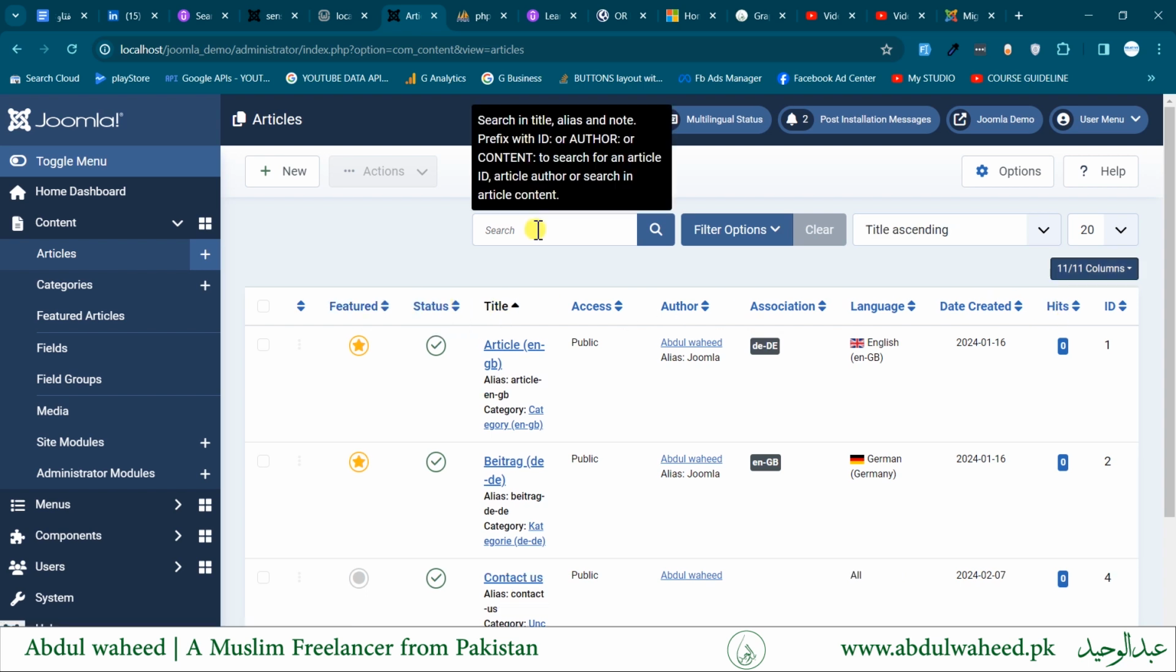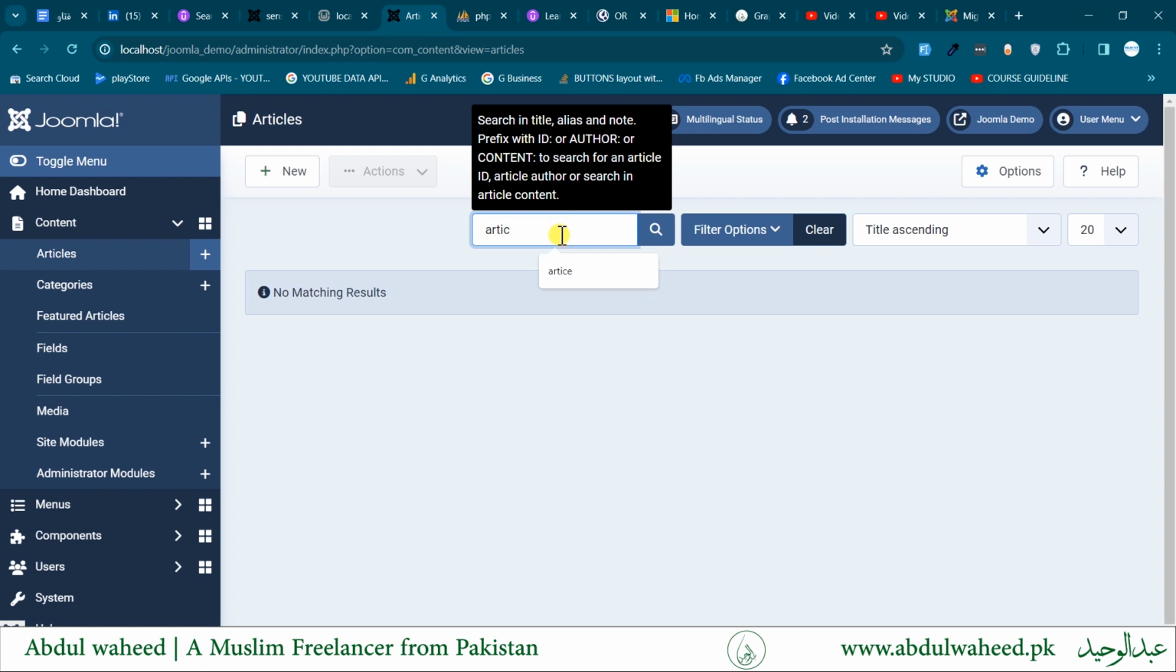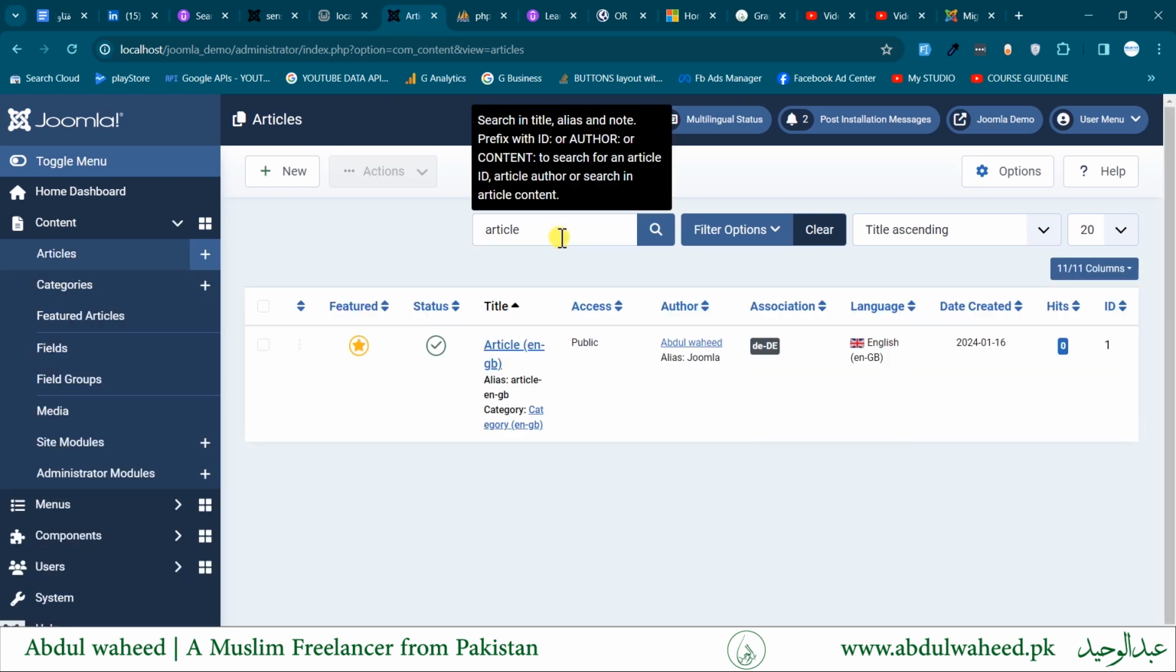Near the top of the page, you will see the search bar. Search by text: enter part of the search term and click on this icon. To search by ID of an article, we can use this syntax which is being shown in this tooltip.